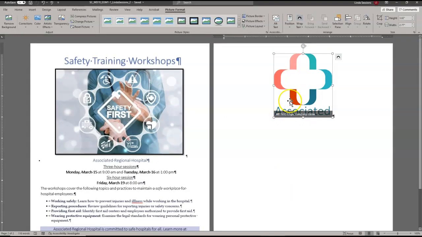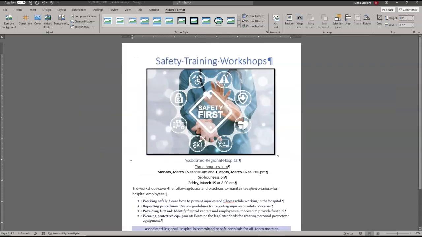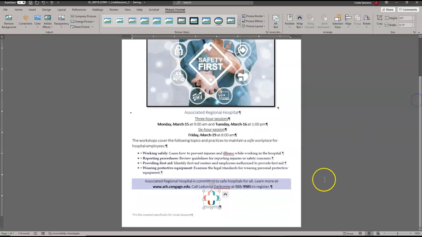We want to resize this picture to a height of 0.8. So I'm going to have my picture selected. Up here I have my picture format tab. I'm going to change the height to 0.8, and it puts it back to the bottom of my page. You'll notice at the bottom of your file it says this file created specifically for. This should have your name there. If you don't see your name, contact your instructor.